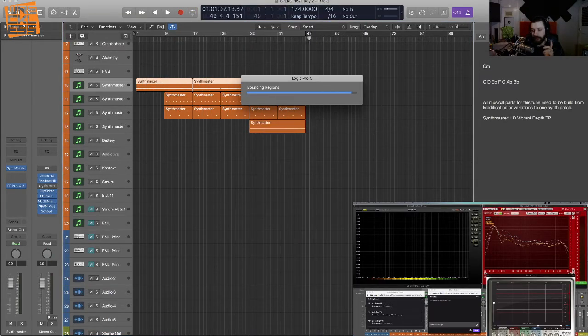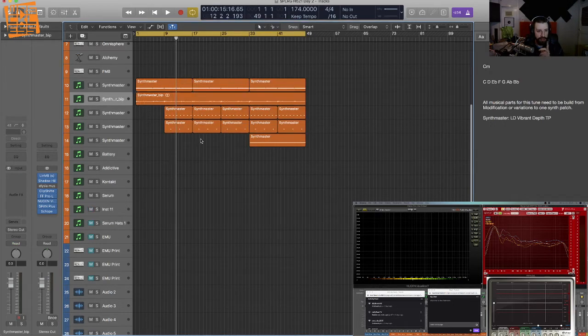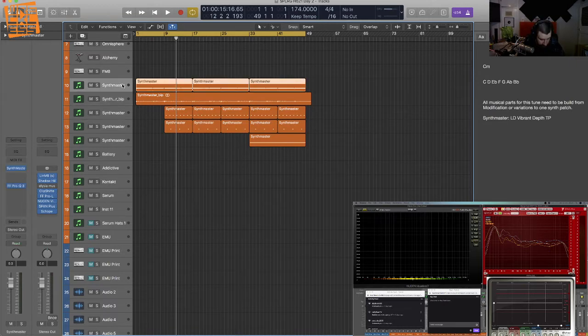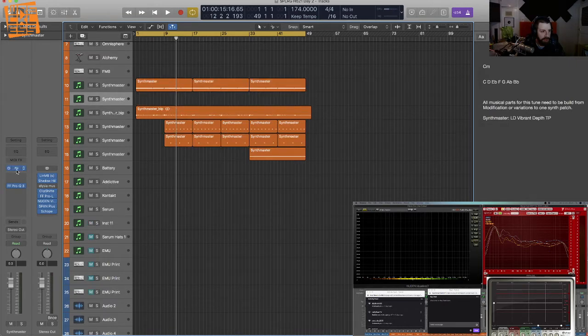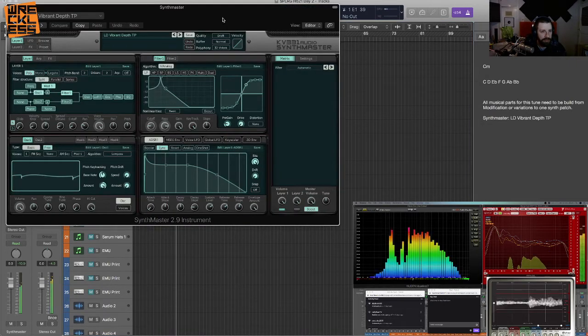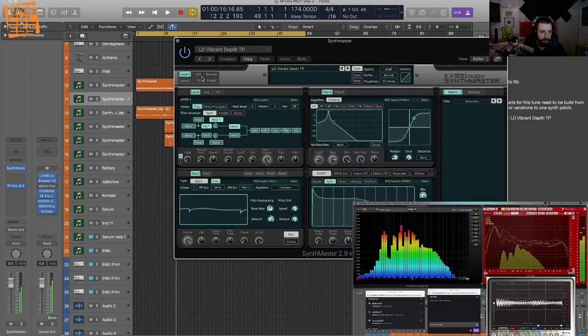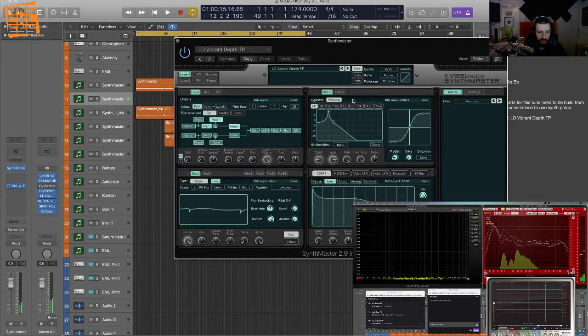What was really nice, and I forgot about this, is the randomize function in a couple of synths that are out there that you can use. I wonder if this does have a randomize function. It'd just be cool to randomize every parameter, but I'm not sure you can.